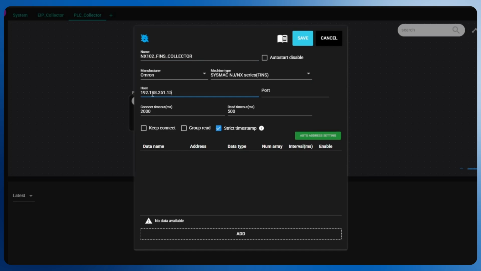Then type in the host IP address, in this case the IP address of the NX102 controller, which is 192.168.251.153. Type in 9600 as the port, which is the FINS port number that is set up in the Sysmac Studio project as well as the NX102 controller. Then let's select the Keep Connect option.